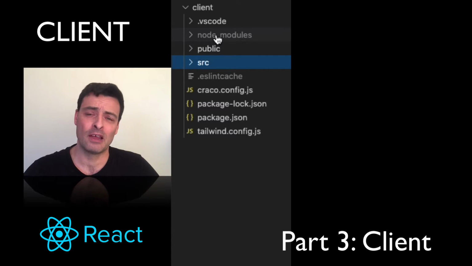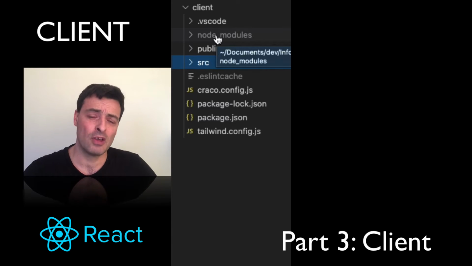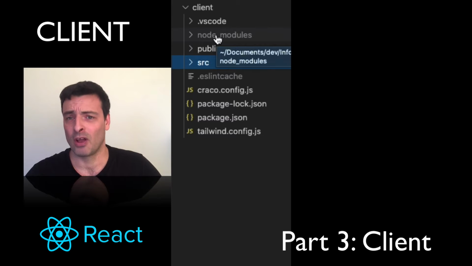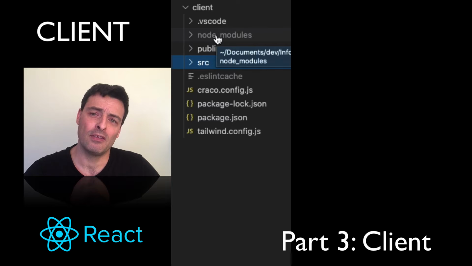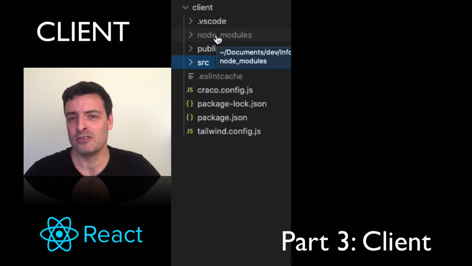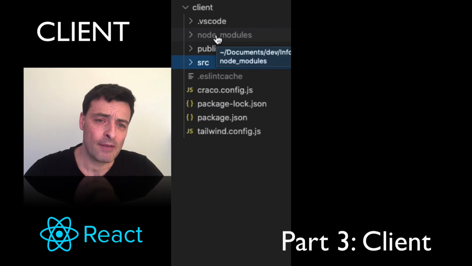So from the last video, if you remember, the application is basically two applications. It's the server application in Node.js and the client application in React. And both those applications have their own package.json, and both those applications have their own node modules. The node modules for the server are in the root, and then the files for the server are in the server directory. And for the client, the application is in the client directory, and the node modules are also in the client directory. So here we have the node modules.